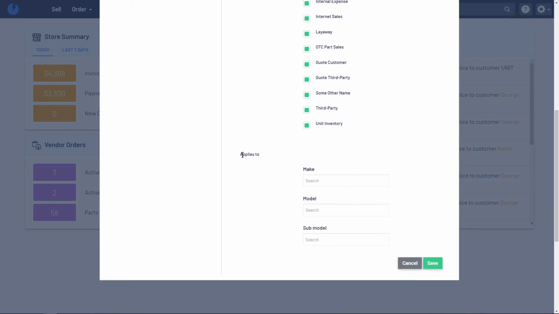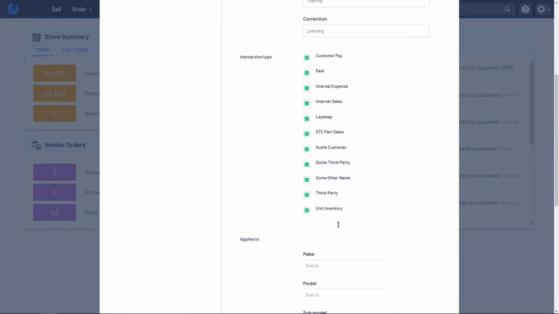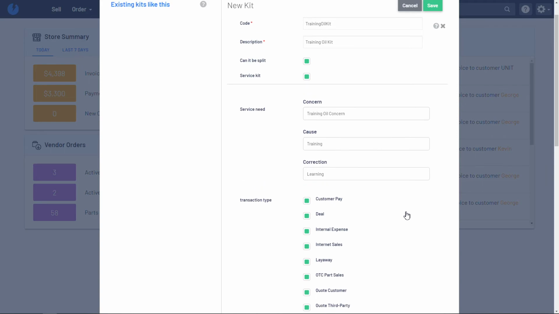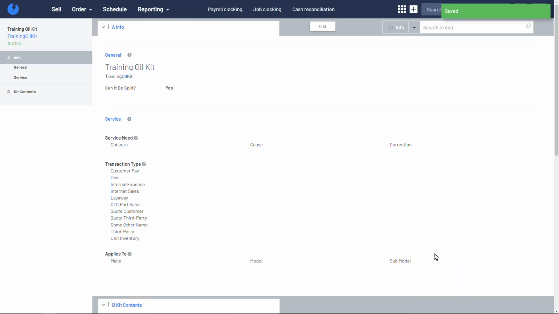You could also say a little further, and you can say what make, model, and submodel that this kit is specifically used for. So now you can assign that kit to a certain make, a certain model, certain submodel, and you have plenty of information to go with. So when you go ahead and save this, it hasn't created the kit itself yet in terms of the contents. It's created the kit in terms of the record.